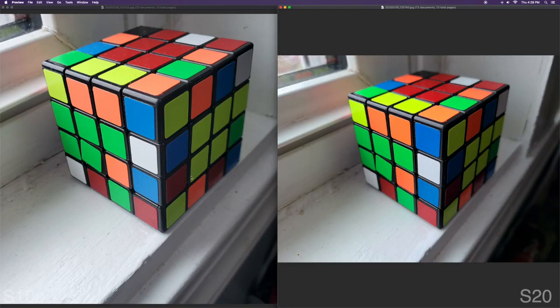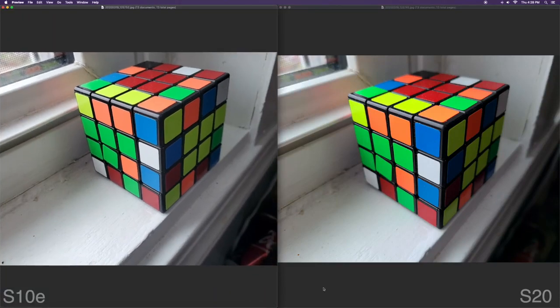Now this next photo is just some Rubik's Cube, nothing too crazy, and you can see a little bit of Coke can on the floor, something like that.